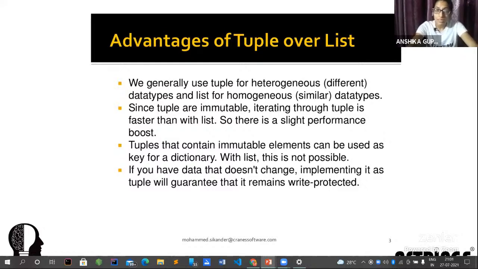Tuples are immutable and lists are mutable. Iterating through a tuple is faster than through a list, and the performance is also higher in tuples than in lists.